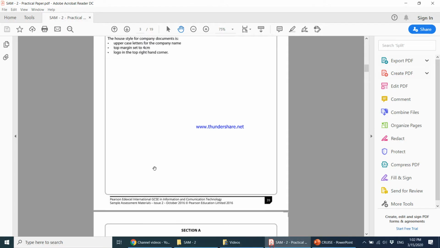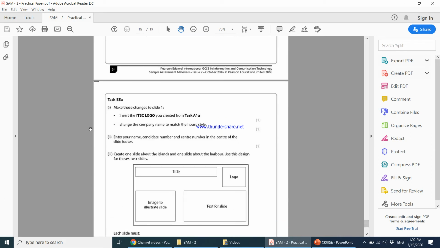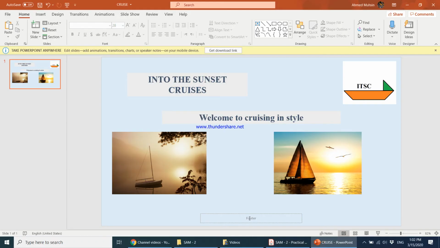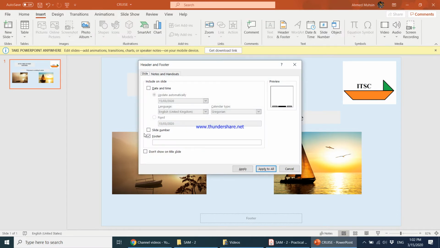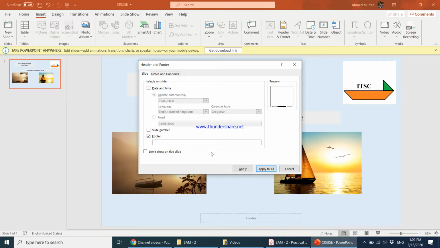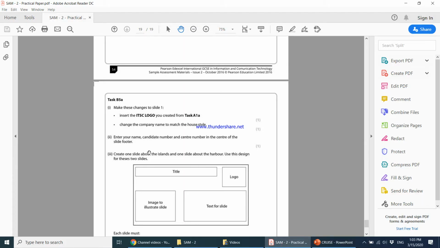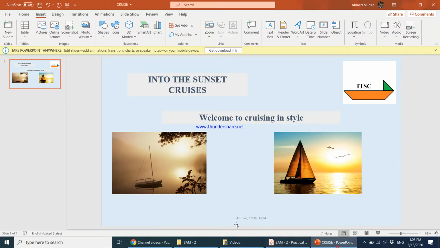Then moving on to the next question, let's go back to the other question. It goes on to say enter your name, candidate number, and the center number in the center of the slide footer. So you can either type it over here, or you can simply come to insert and click header and footer. Make sure this box is ticked, and you can just type your details. What did it go on to say? It said name, candidate number, and center number. Okay, so name, you just put 1 2 3 4, 1 2 3 4, and apply to all. Okay, then the next question goes on to say, in the center, you can see it's over here in the center.